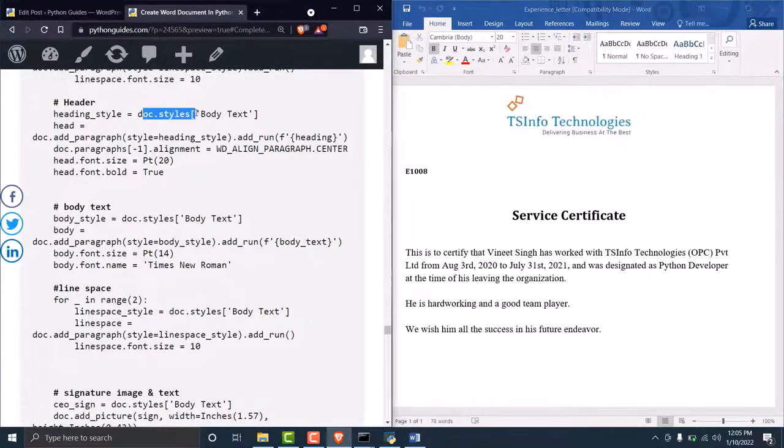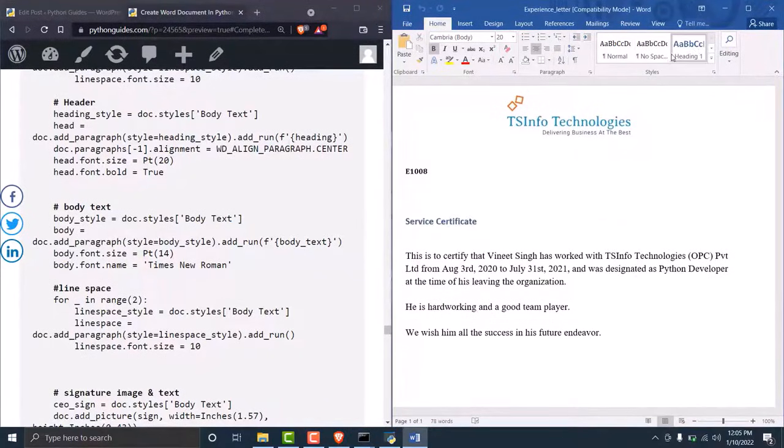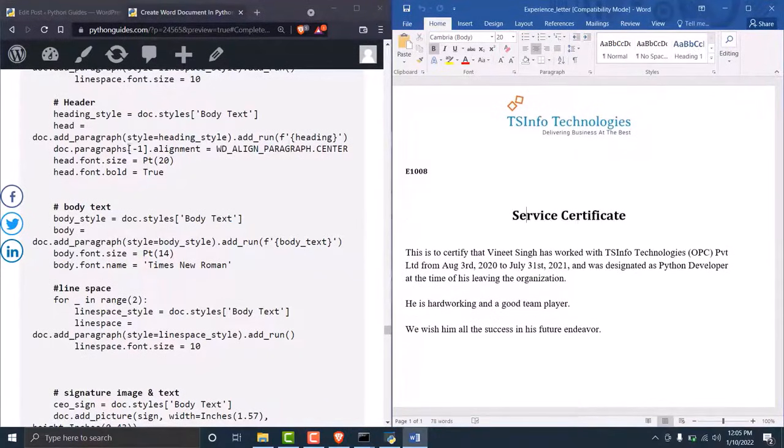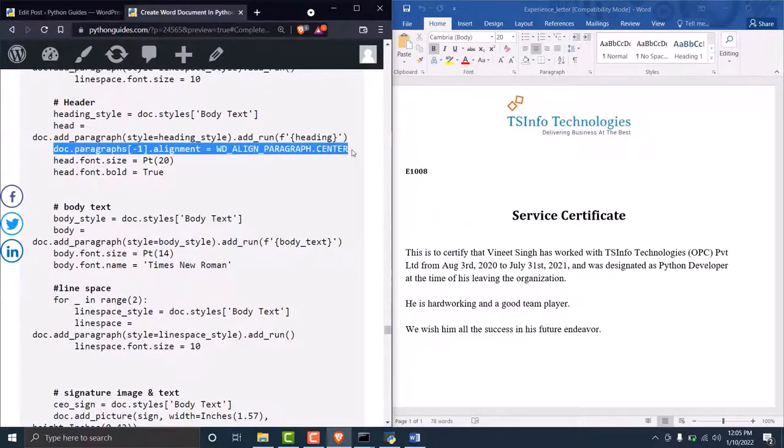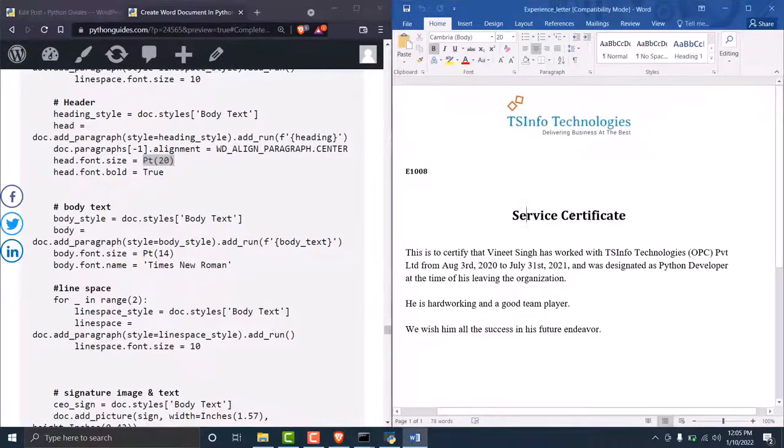First of all, the body style is selected as body text. Right now it's not available, otherwise it would have been automatically selected. We have placed it in the center using this command. You can provide the font size using the Pt function. So you can see Pt 20.